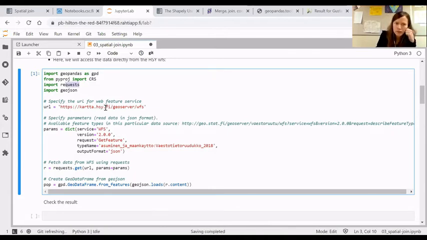So the, what is it in English? The regional services in Helsinki. I should know that. What is it in English? Anyway, so they have a web feature service with open geospatial data that we can access. And the web feature service refers to the fact that it's vector data.